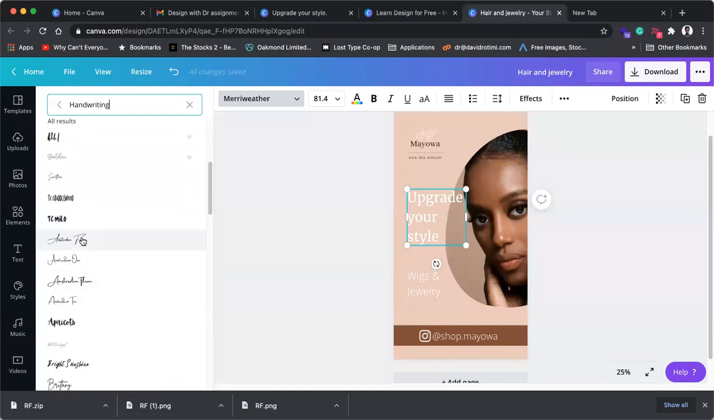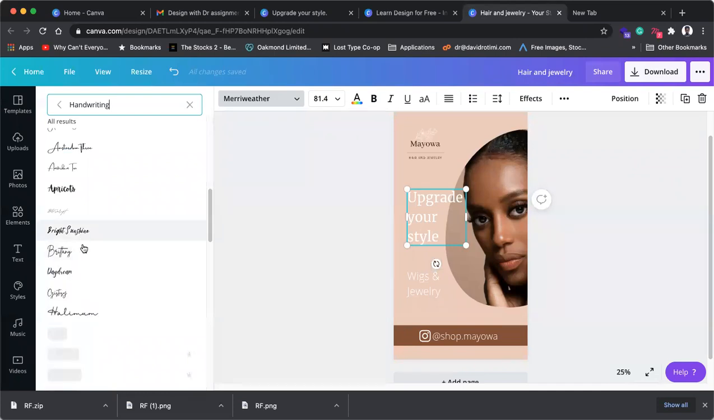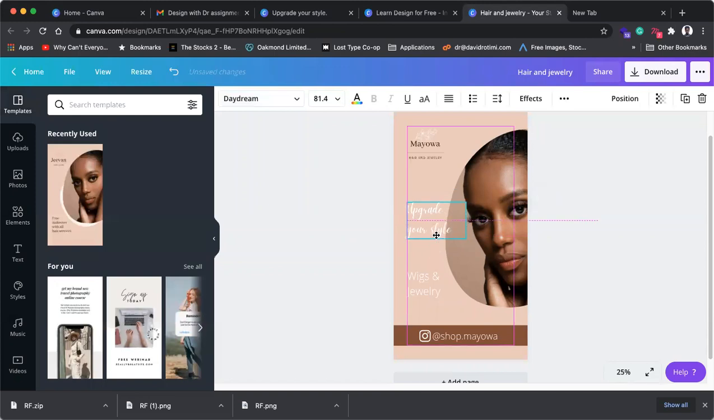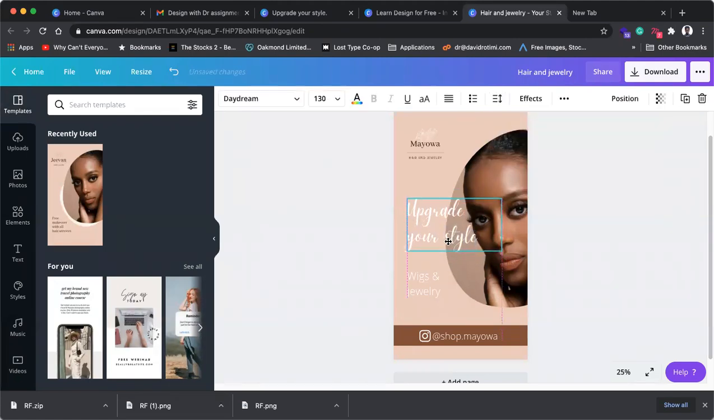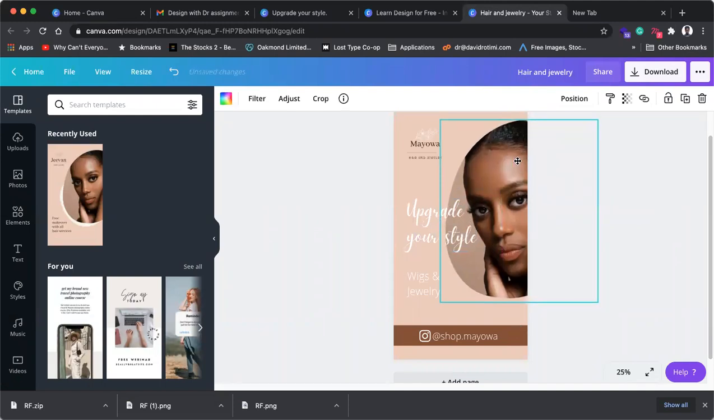Maybe we can use that only for upgrade actually. Daydream. If daydream doesn't work, holiday is going to work. Okay. So yeah. So we can do this. Make this bigger. Reduce the line height. Okay. Maybe raise this up a little so that we can have this in the middle.